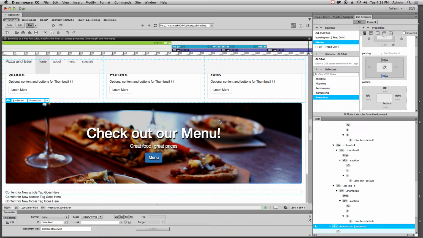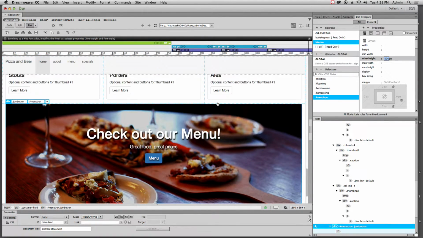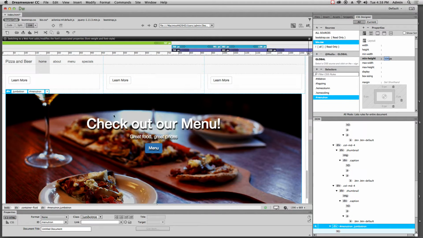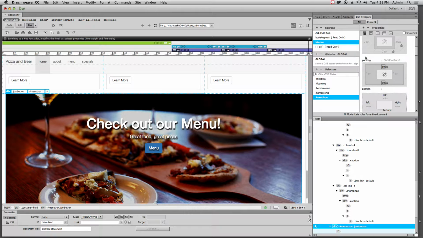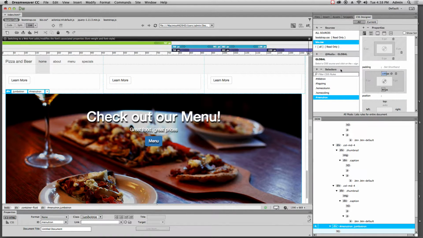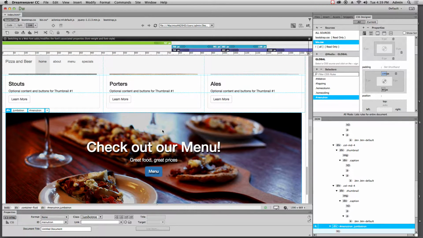Now for the menu, if I want a little more space to show, I could also go to my Menutron, Layout, and do a minimum height, so it's not going to get any smaller than, I could say, 500 pixels or something. Makes it a little bit bigger. All right, then I could put a little more padding on the top to bring that guy down. Looks good.